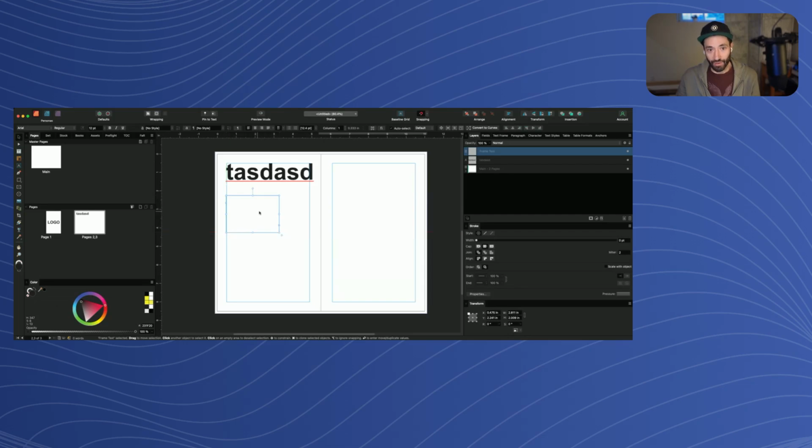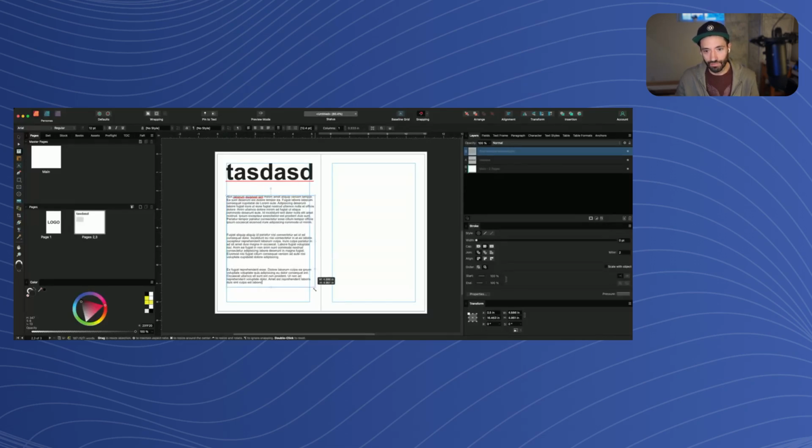So I have a text frame here, and what I'm going to do is drop some lorem ipsum here. There we go. So I have some lorem ipsum text. And do you see what happens when I move my cursor? It just moves the text, but it doesn't make it bigger or smaller. If you do want to do that, there's a second handle.